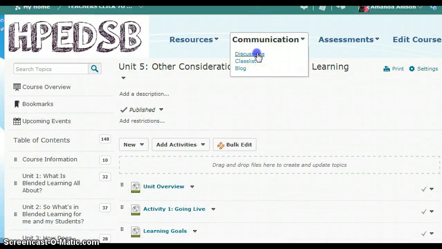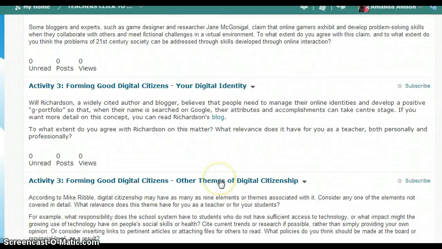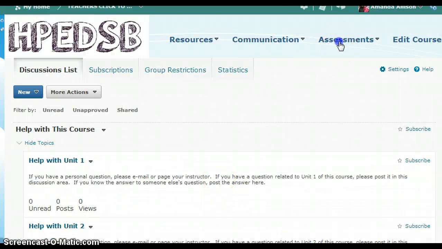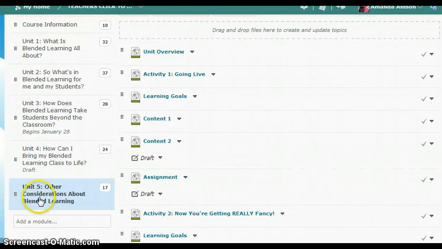The other thing I tend to do just quickly is go, okay, are my discussions there? Yep, seems like they copied over, so that's good. Did my drop boxes copy over? Yes, this one only has a couple of drop boxes. So for all intents and purposes, things look pretty good.